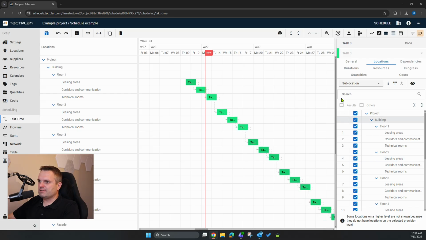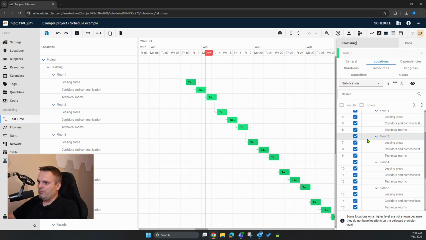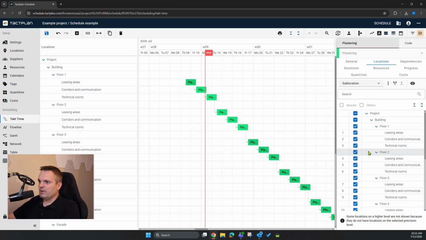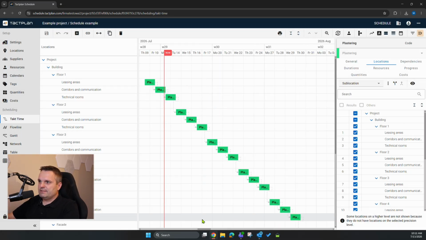Let's imagine that our task is plastering, so we can select the places where this plastering will be conducted. For sure, it will be on each floor of the building, in the leasing areas, corridors, technical rooms, but then let's check what's next. Facade will probably not be plastered, and then the staircases, let's leave them. Lift shaft and installation shafts will not be plastered as well. Then we have a full breakdown of the locations where the plastering will be conducted. And I click Save.